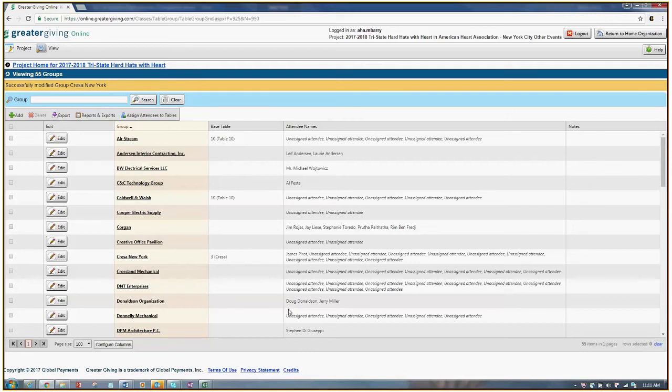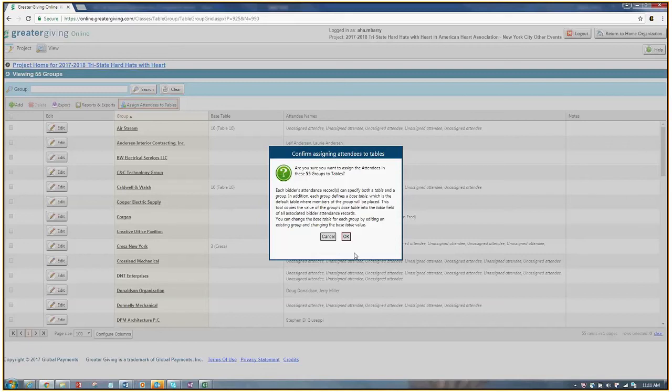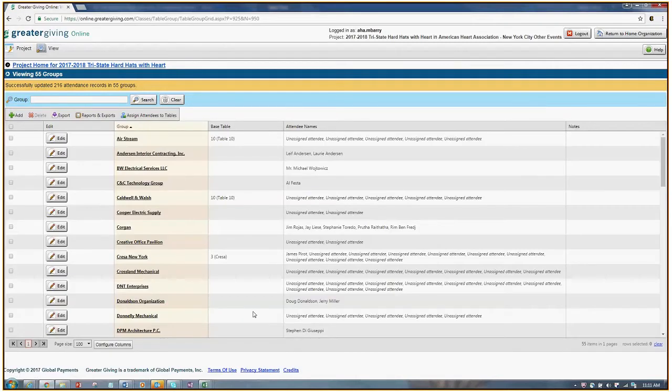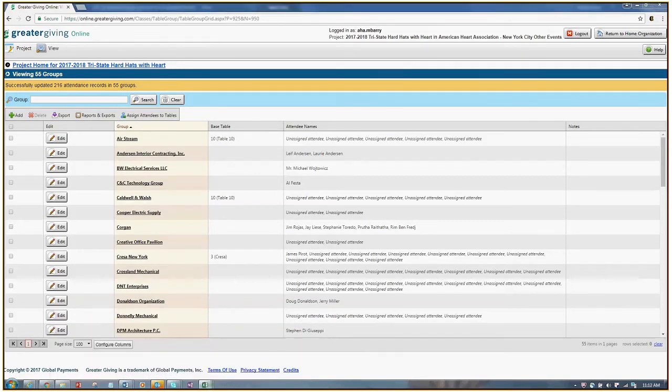where was I? If you try to print a table report without hitting that, you're going to see table 10, there's going to be no attendees. Table 3 for Cressa, there's going to be no attendees. Until you hit that button, those people aren't actually assigned that table number. And you can hit that button as many times as you want. Just make sure it's the last thing you hit before you go print all of your materials for check-in. Any questions so far? Okay.